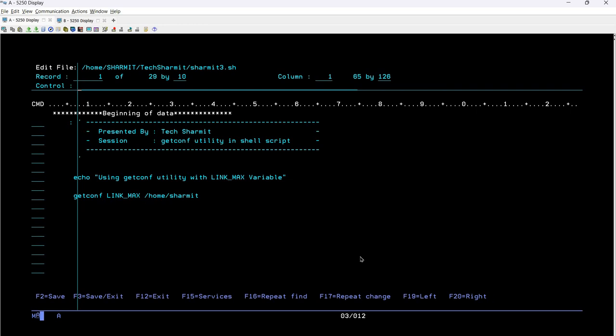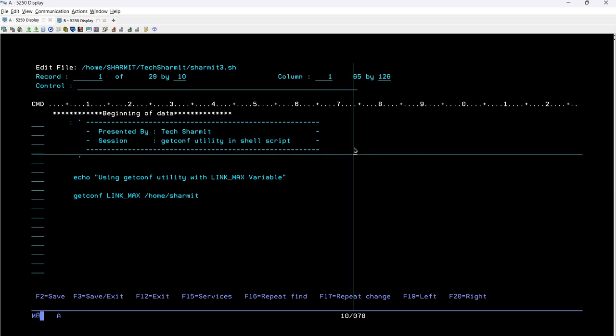All right, so this is the simplest script code we have already written. I'll just walk you through this script and we'll call it and see how it is executed. The first thing we have mentioned here is the multi-line comment. You can see presenter name is Sharmit, session name is getconf utility in shell script. Now some of you might be thinking we have already covered the getconf utility. Yes, we have covered two sessions for the same, but this part is in continuation of the same because there are many things that we can fetch with the help of the getconf utility. That's the reason we are covering each and every topic in the upcoming parts.